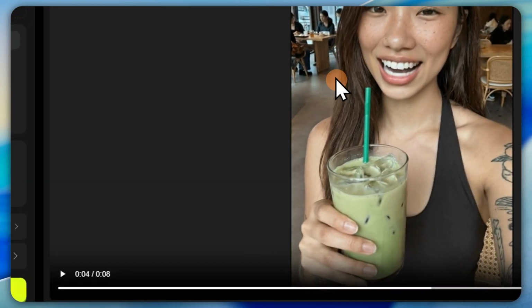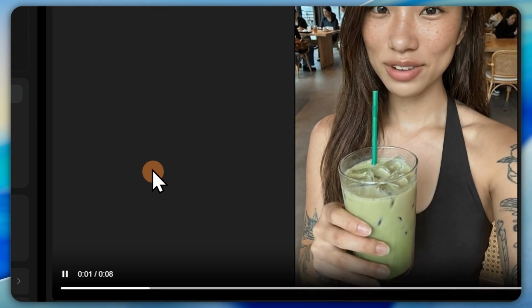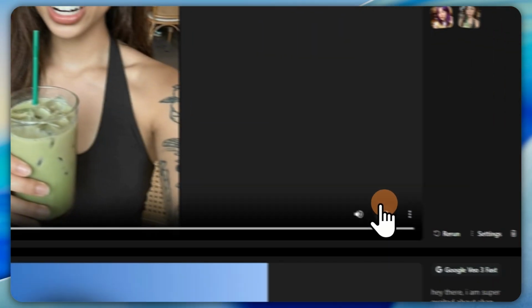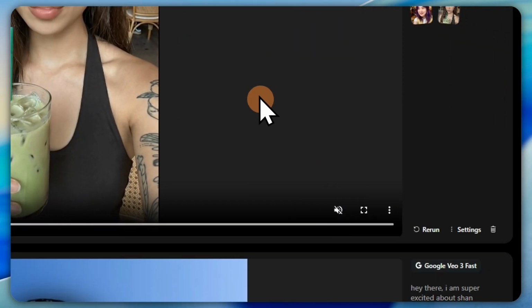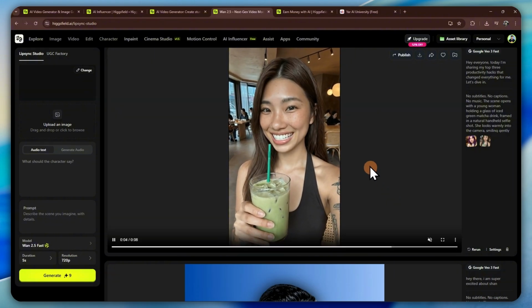While that renders, here's a pro tip. Your script quality determines lip sync quality. Keep sentences short. Avoid complex words that are hard to pronounce. The more natural it sounds when you read it out loud, the better the AI will perform.